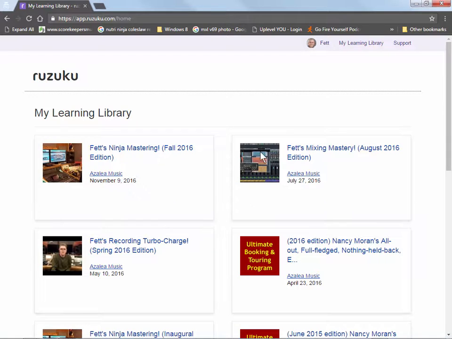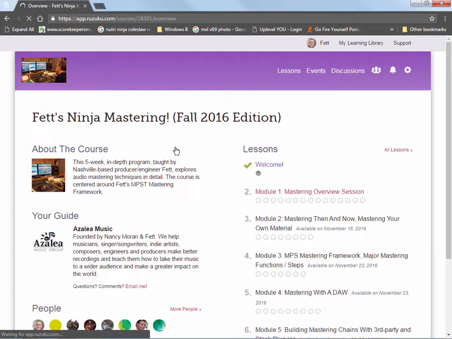So what appears next is the list of courses that you have enrolled in, either with us, meaning me and Nancy under Azalea Music Group, or other people who teach on Ruzuku. They'll all be here in one place, and then you're going to want to access whichever course you're taking at the time. So in this case, for example, I'm going into Fett's Ninja Mastering, and several things appear.